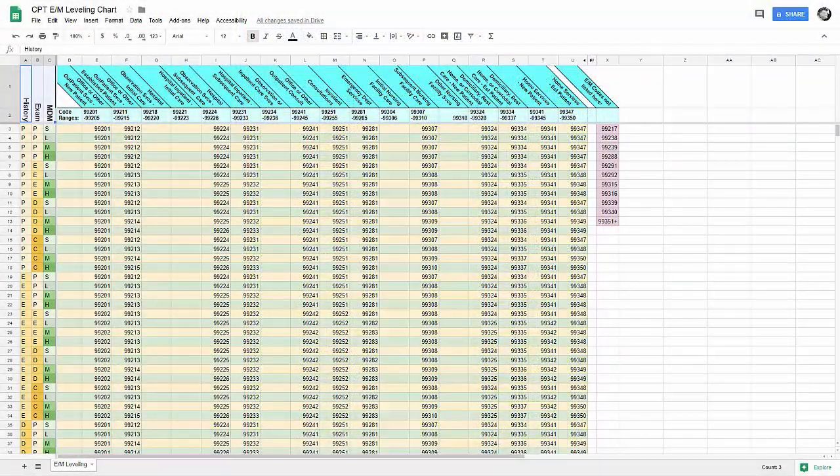This table, by the way, is applicable to the CPT code set as it stands in 2018. I hope to keep it updated for future years, and that will probably depend on what kind of feedback I get on this. If you like it and want to see it maintained, please do let me know in the comments.